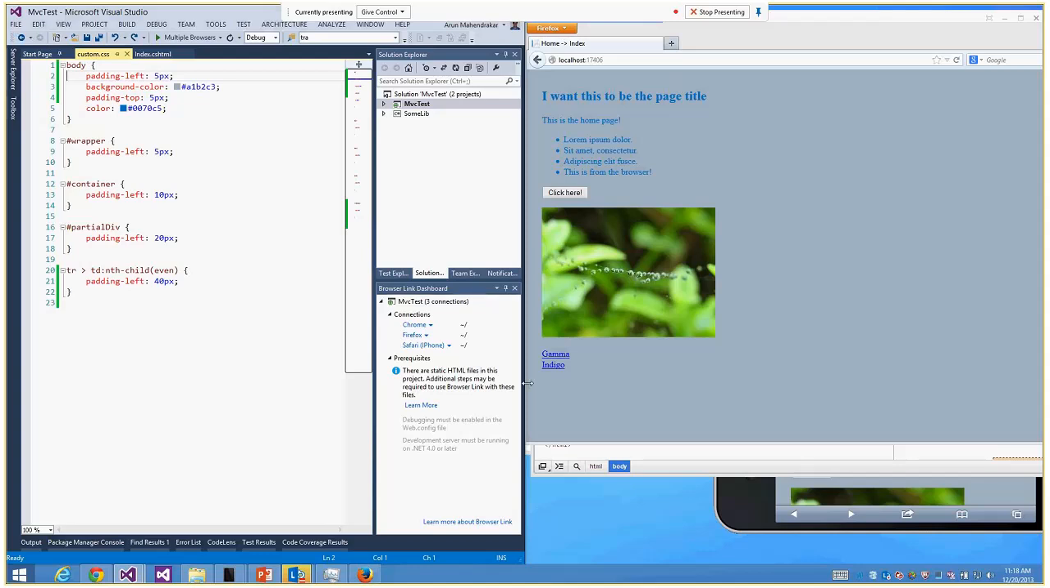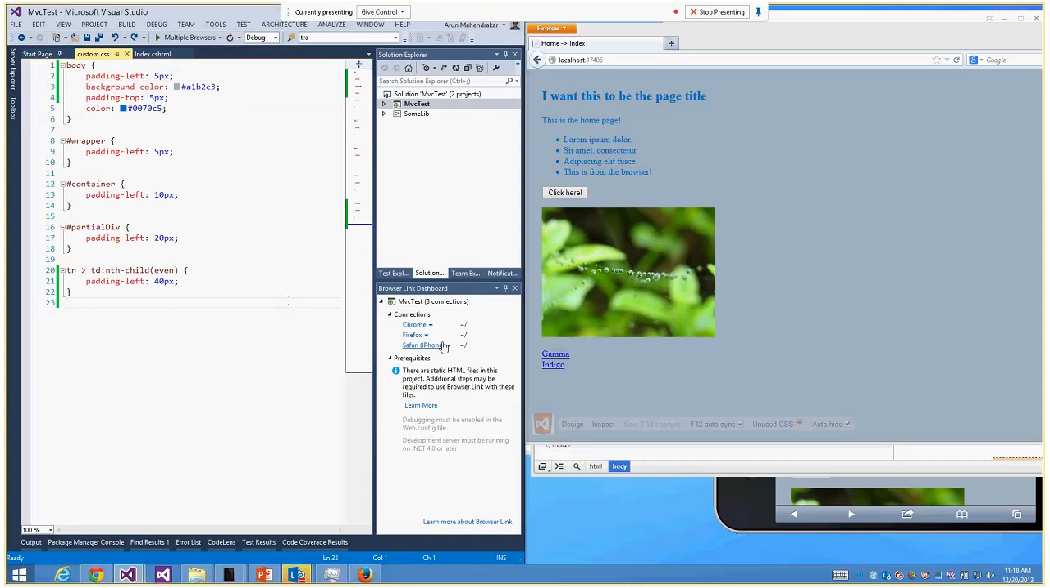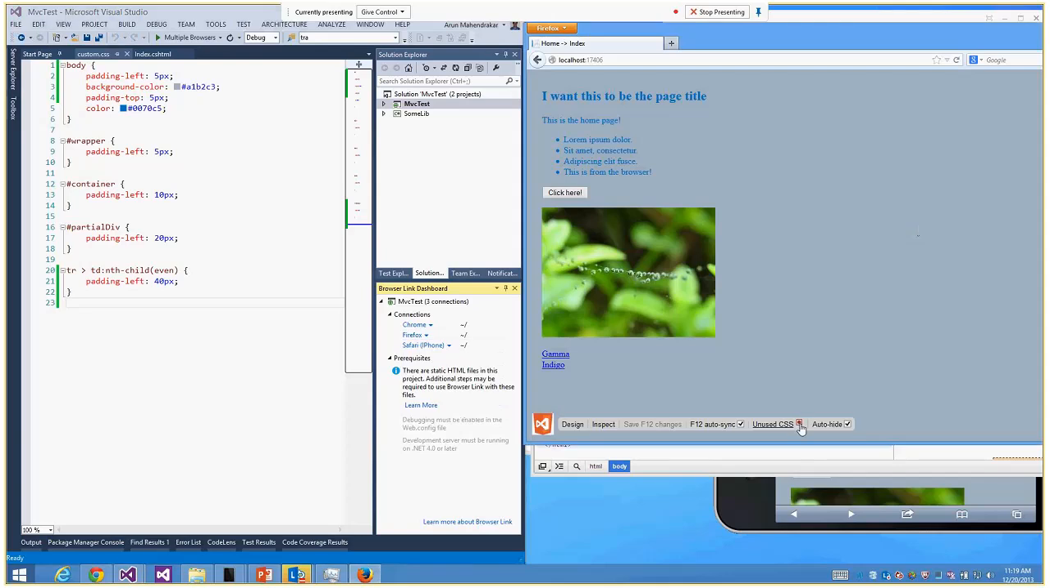So this browser link kind of makes it easy for us. You see this unused CSS, so you can actually get the same thing from here. Sorry, from here. So you see this start recording here. That's pretty much what it is. It says unused CSS, right?